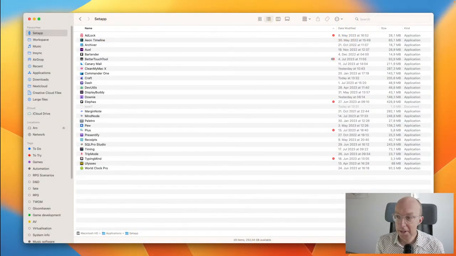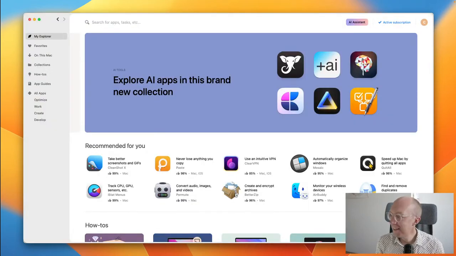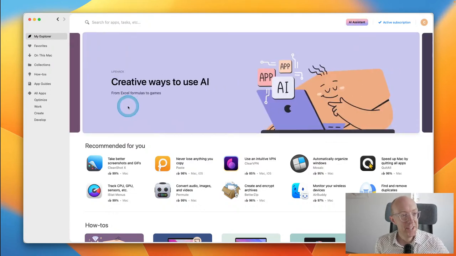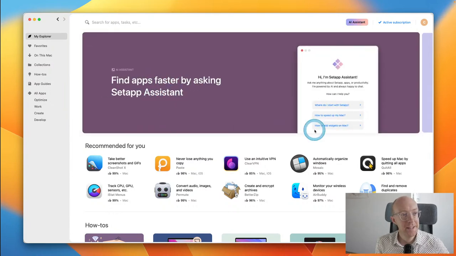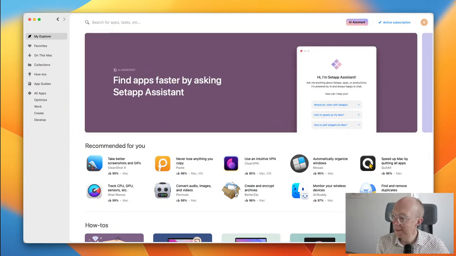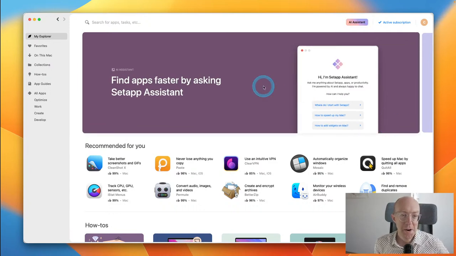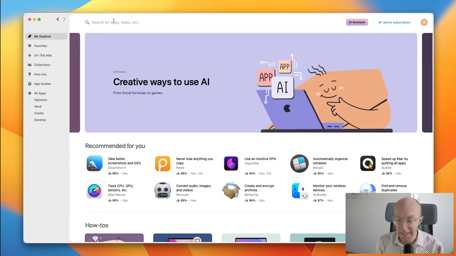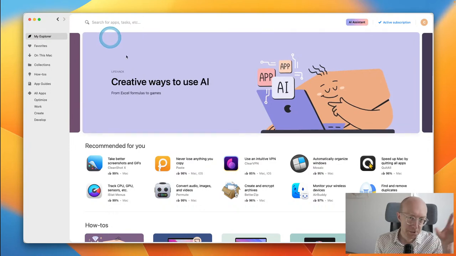Okay, this doesn't look like a great deal. Let's get Setapp open. Now, interestingly, as everybody is, they've added their own sort of assistant there. I don't really know how helpful that is, to be honest with you, but I'm not really going to look at that in any great detail, because I'd rather look at the apps it offers rather than the holding install application itself.